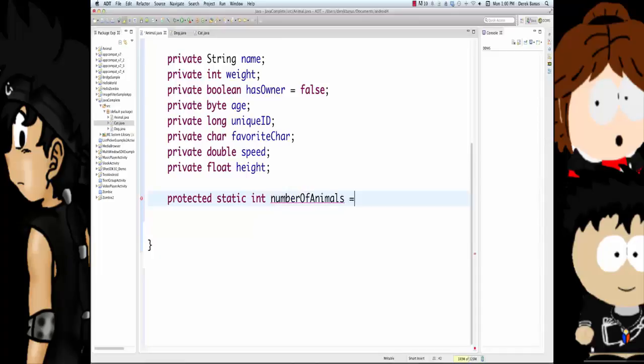Now remember I said a static shares the same value. Every single animal object is going to share the same value for a number of animals. Basically you want to mark any variable or function static if it doesn't make sense for an object to have that thing on its own. So for example, it wouldn't make sense for a dog to know the total number of animal objects created. If it doesn't make sense for the real world, it doesn't make sense here. Make it static. And we're going to give that default value of 0.